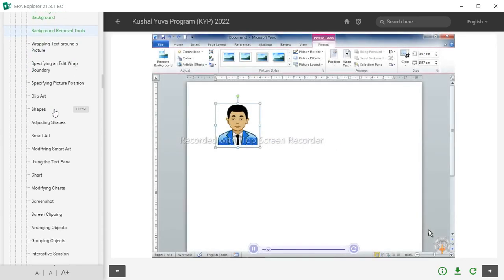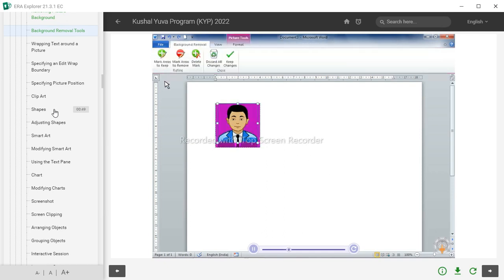Background Removal Tools. Sometimes simply adjusting the size of the box doesn't serve your purpose of removing the background. For such cases, there are some additional tools on the Background Removal tab to refine your selection. Clicking the Mark Areas to Keep button allows you to draw lines to outline the parts you want to keep. Similarly, Mark Areas to Remove allows you to draw lines to outline the parts you want to delete. Delete Mark is used to remove the most recent line drawn.